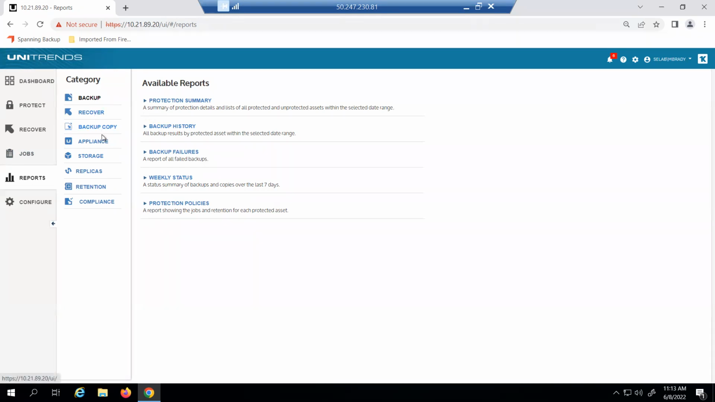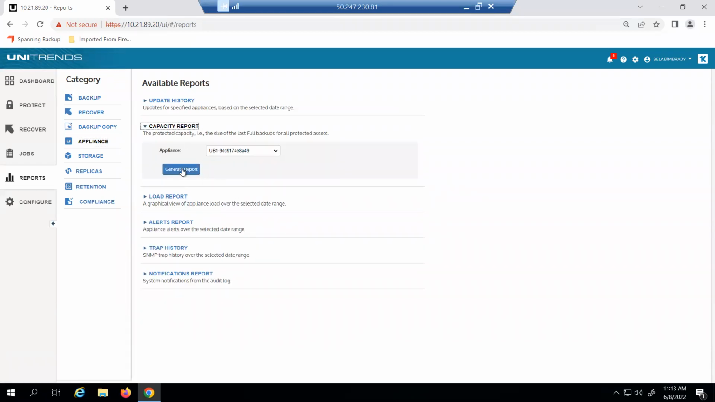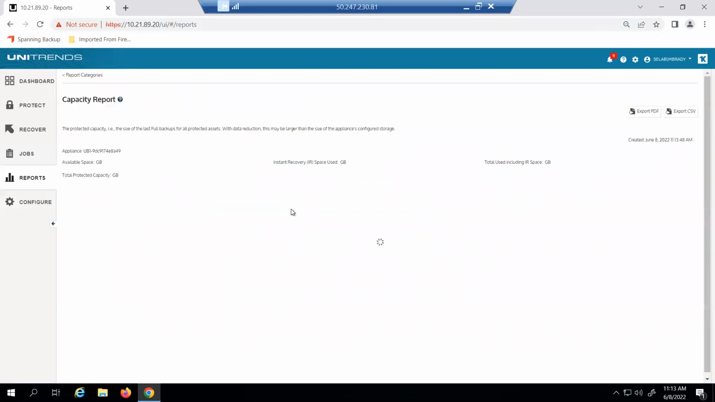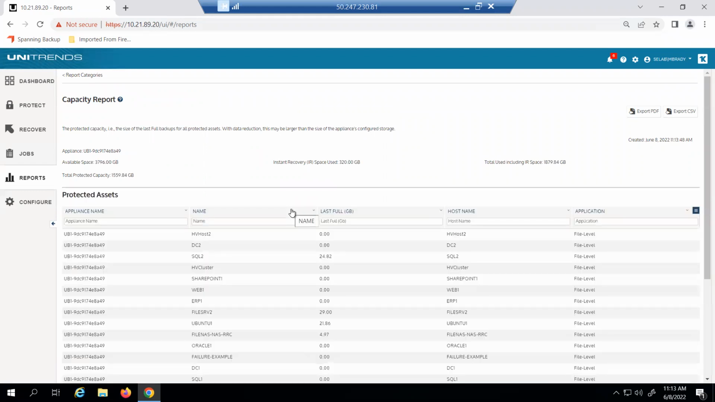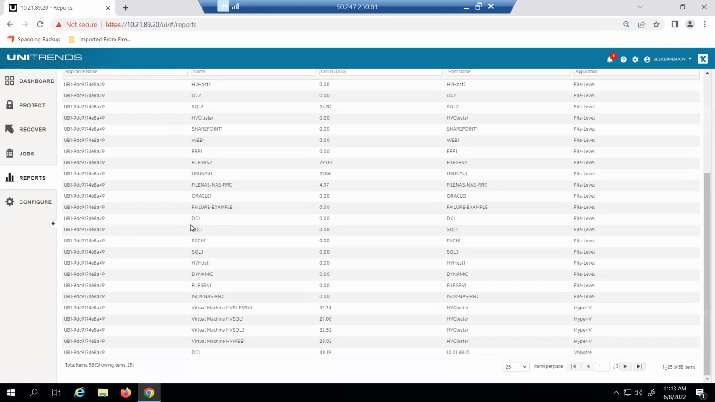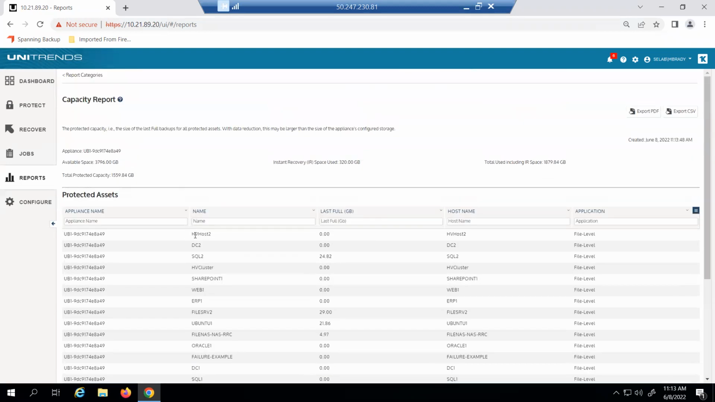Another particularly useful report is found under the appliance, and this is the capacity report. When we generate the capacity report, it's going to show us 2 pieces of key information. The first of which is that it shows us everything that is protected on the system. So this is our exhaustive list of what systems are actually being backed up and may be being stored without them actively being backed up anymore.